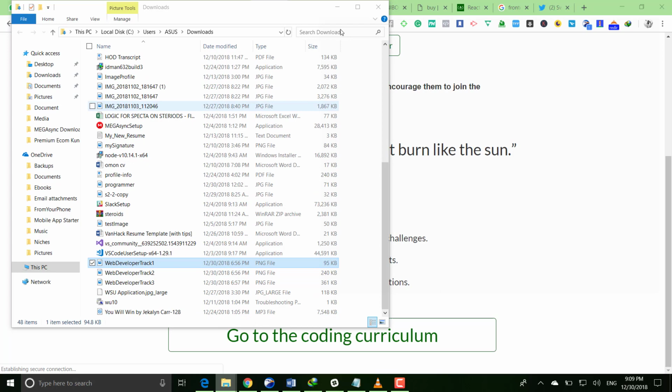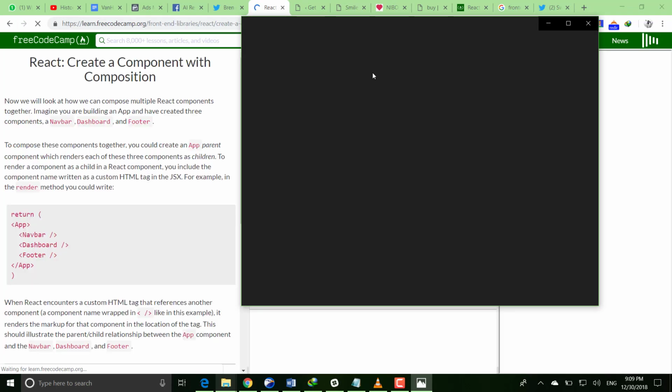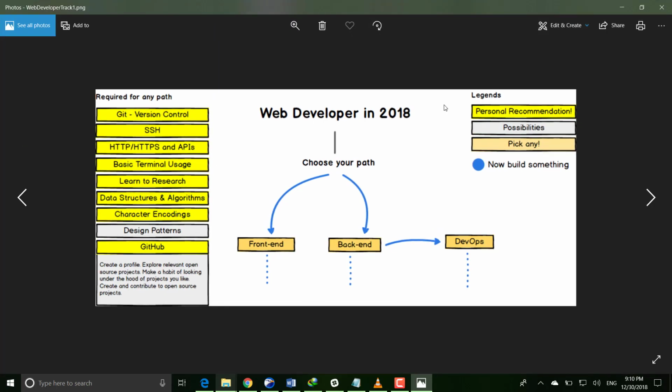So I'm going to load this picture, and it's going to give us some kind of overview of what you are expected to learn. This is a roadmap for you on how to become a software developer in 2019. Ignore the 2018. All right.